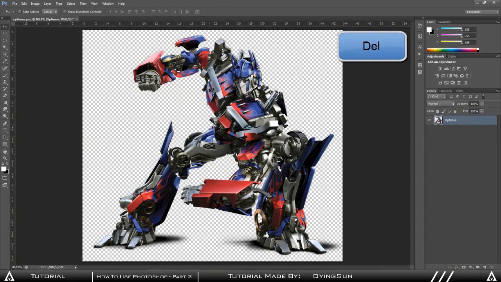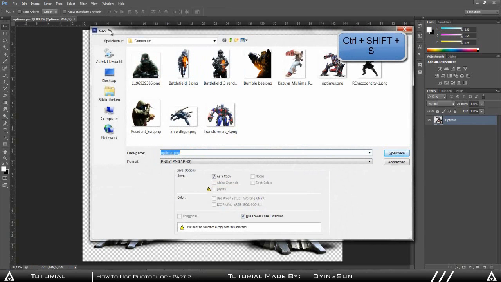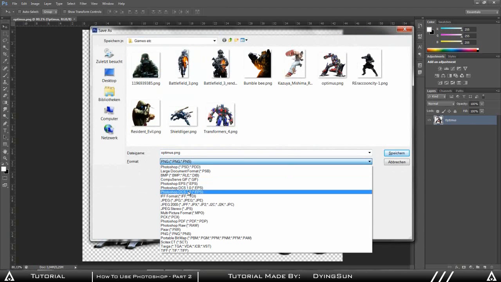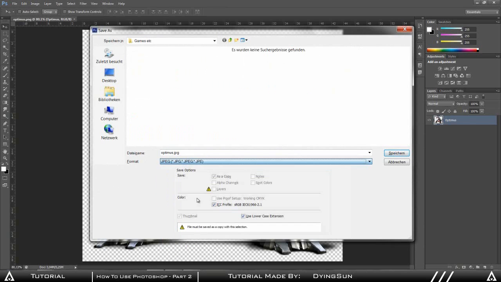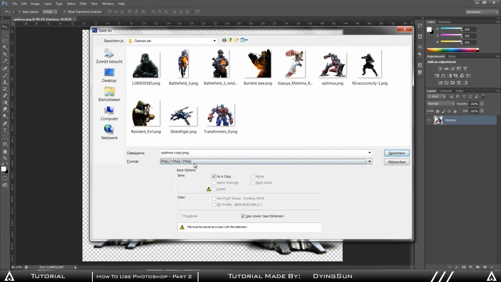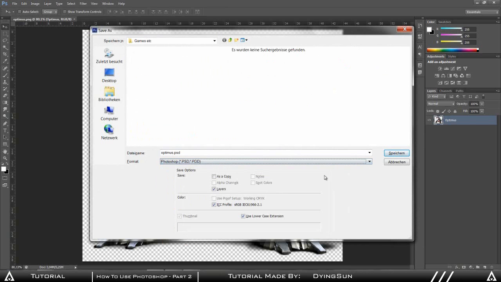Okay, so now for finishing this, you can just hit Control and S to save your work, or you can hit Control, Shift and S to make a Save As selection. So now I can rename it to whatever. Here you can select your format, whatever you want to have it in. Here JPEG, PNG, or a normal PSD file, and just hit save.